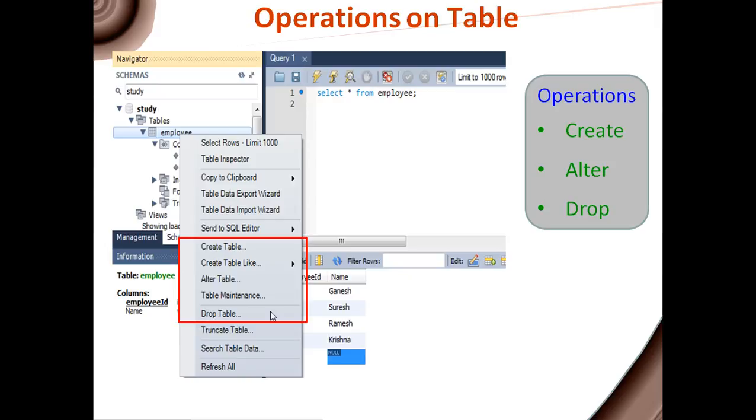That is something called create, then alter. That means you can alter the table and then you can drop the table. So this is about the operations that are possible on a particular table. In the next class, we will start studying interaction with the database, and what are the different steps required as part of the interaction with the database.